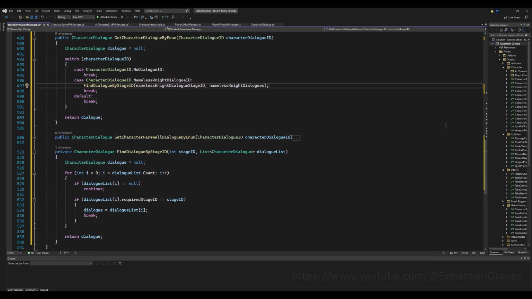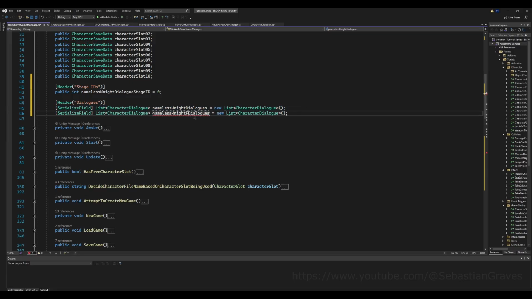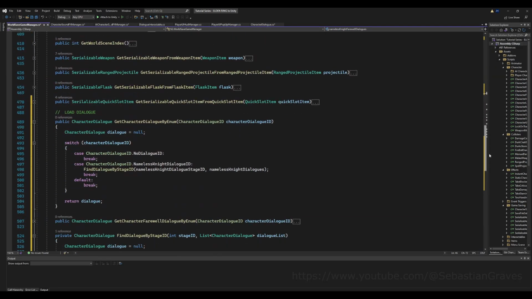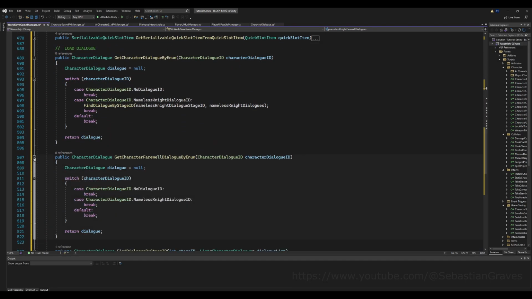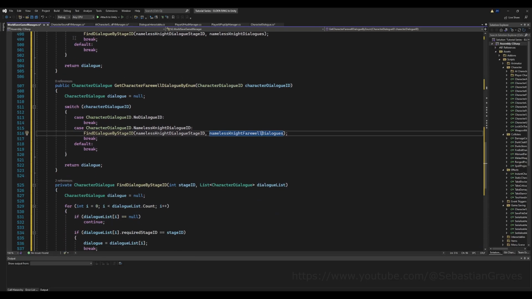Again, you could do the exact same thing here for farewell if you want. Just passing the ID and doing it with the relevant list, which we don't have, so I'll quickly make it. We can say nameless knight, instead of dialogues, we can say farewell dialogues. Then we can scroll down. We could copy the exact same thing here. And just instead of passing the nameless knight dialogues, we just pass the nameless knight farewell dialogues. Okay, cool. Gonna save that now.